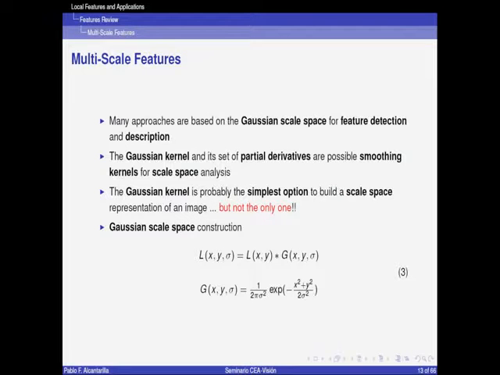It's important to say that the Gaussian kernel is the simplest option to build a scale space representation of an image, but it's not the only one. And now, how do we build a scale space representation of an image using the Gaussian kernel? It's very easy. We need to convolve our original image, L, with the Gaussian kernel. The parameter sigma is the scale or the standard deviation of the kernel, so that will measure the resolution at which we want to detect features and compute descriptors in our image.